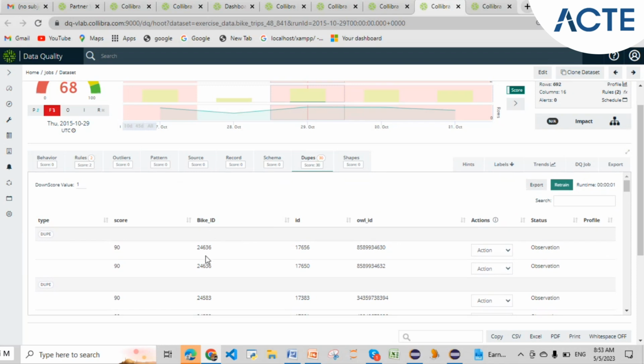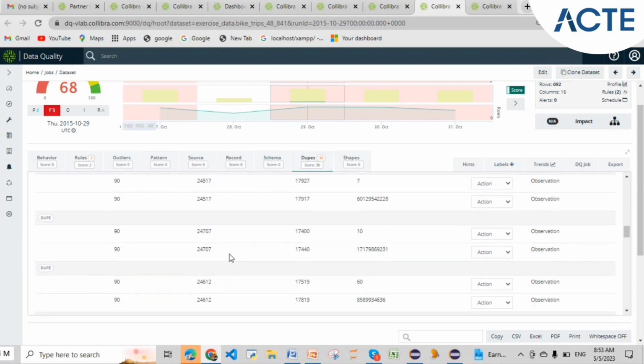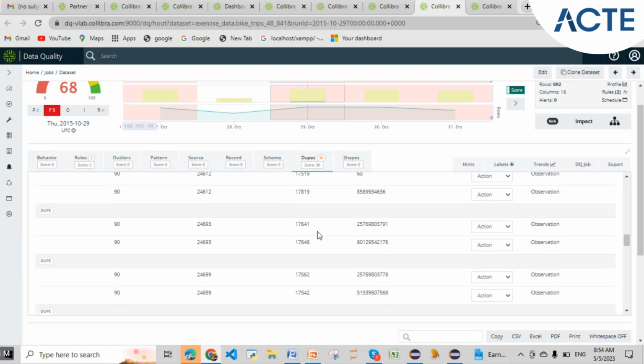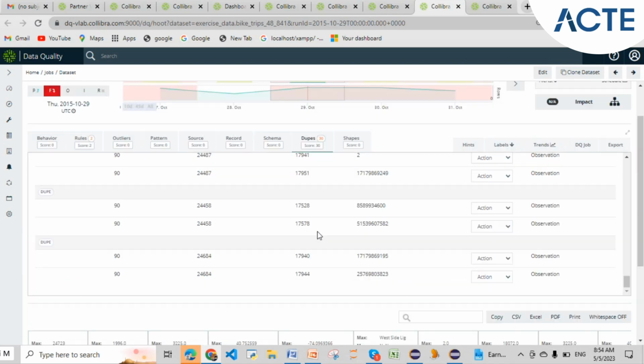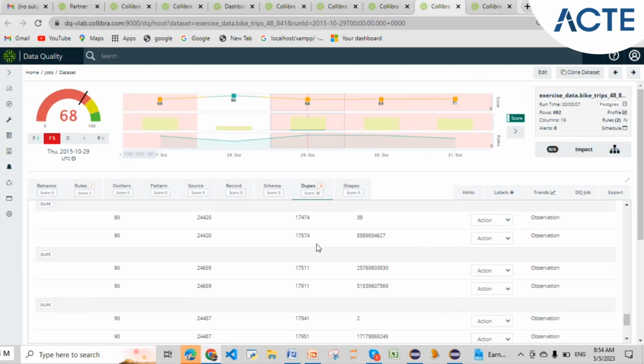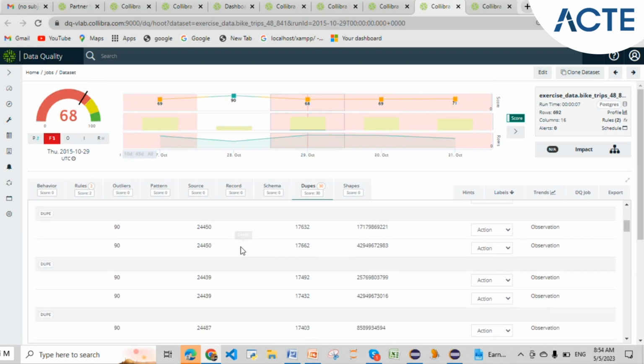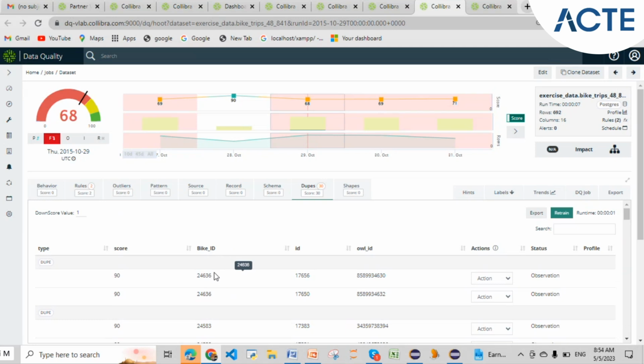So we can see this bike ID is the same, and we had applied the duplicate check for these two columns, bike ID and ID. Both columns have this many duplicate values. So a score of 30 is deducted. 30 plus 2 is 32, and 100 minus 32 is 68, which is the score. The pass score is 70, so this job's data quality score is 68, and it does not pass.